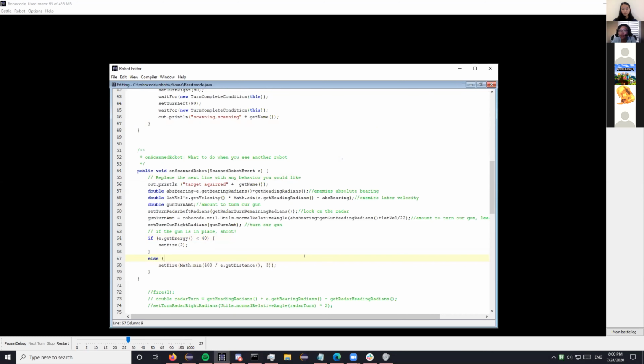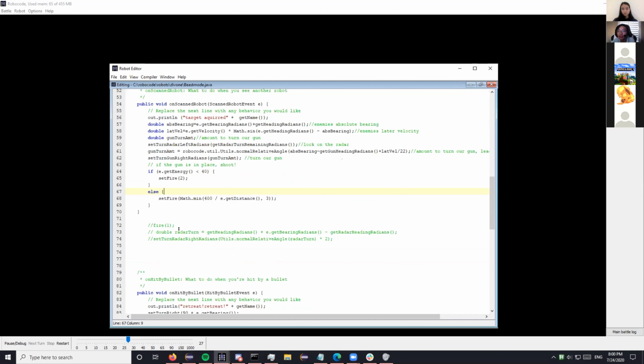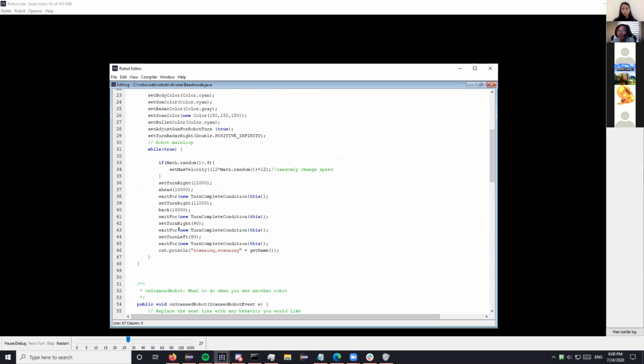That's my scan robot, and then here I put set fire, because if you go back up to the run part, this is how you make your robot go in a circle. And I also set the velocity to random because some robots predict by how fast you're moving.